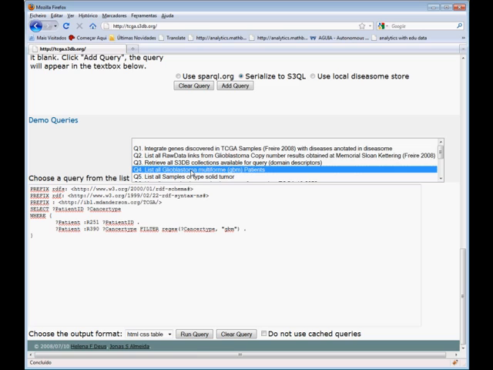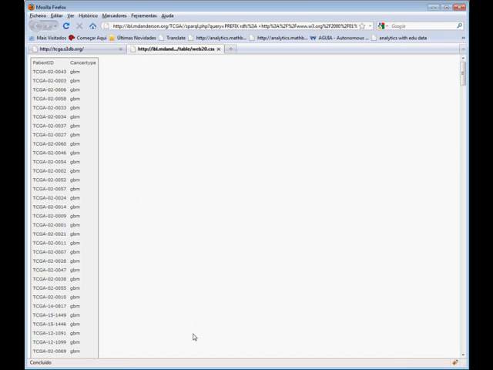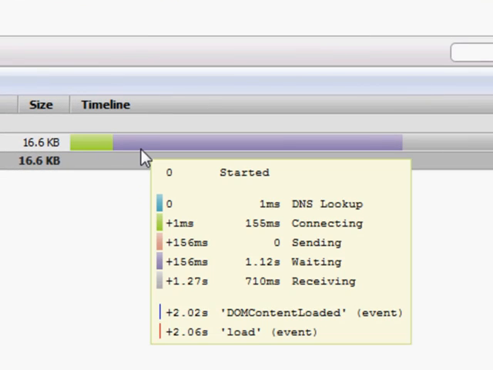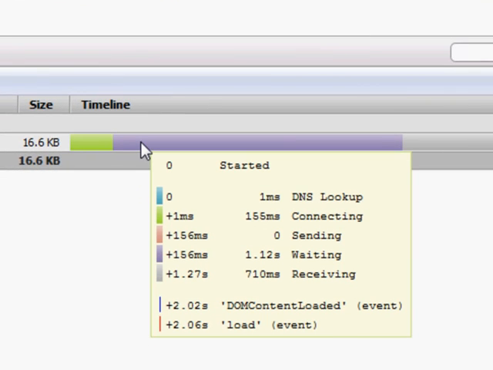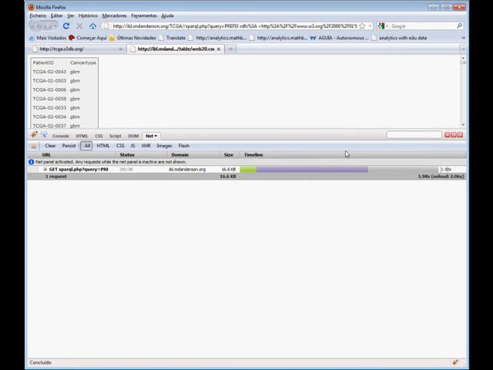This will output a very basic SPARQL query on the text area. You can now click on Run Query. This opens a new window where the query that's in the URI is executed. If we open Firebug, we can see the time that it takes to execute the query. Firebug tells us that it takes approximately 1.12 seconds to run this query.